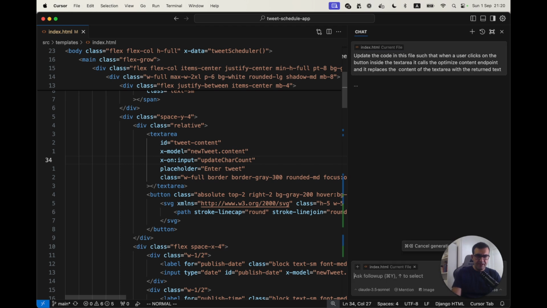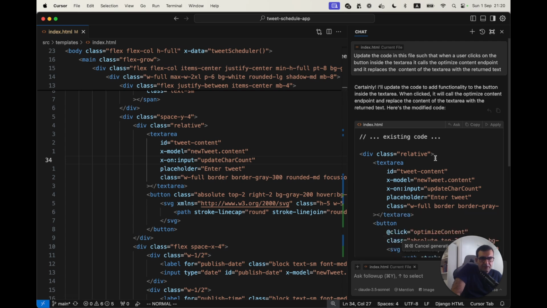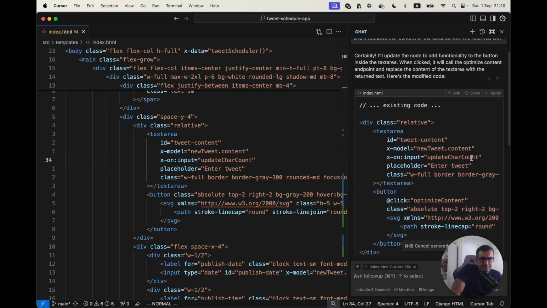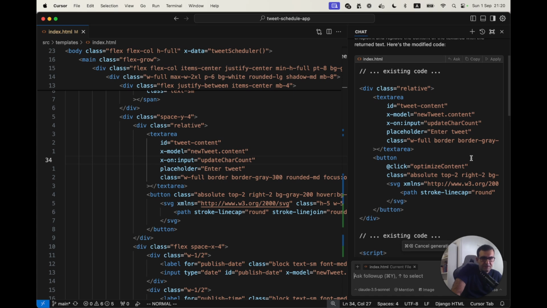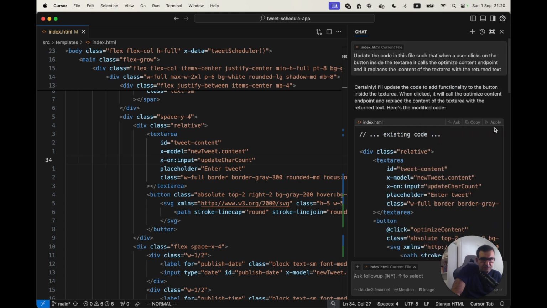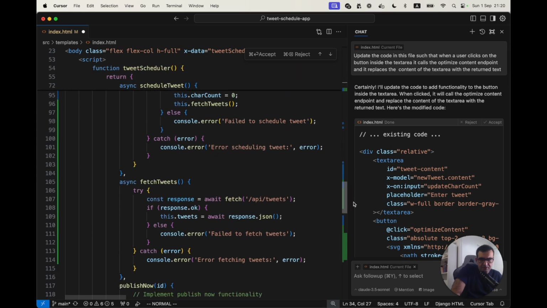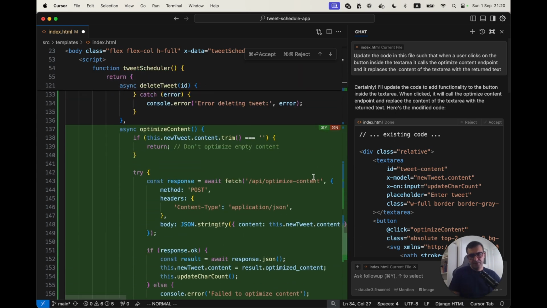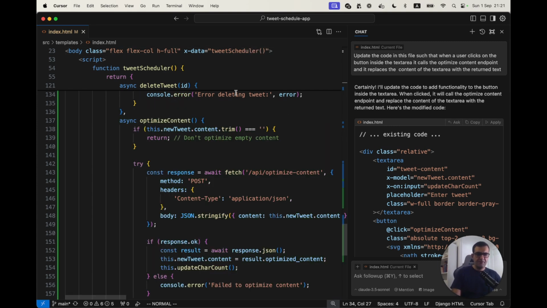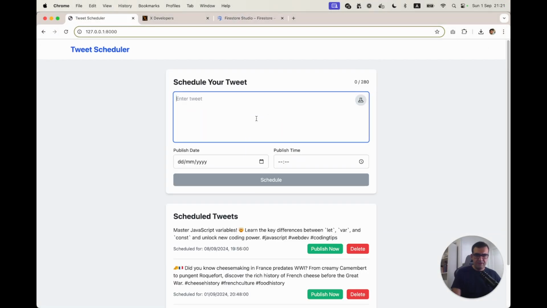Okay, again. Yes, index. Okay, that's more like it. I think this is going to work now. New tweet content, optimize content. Okay, now please apply this. There you go. That's the function. Accept. That's the same thing. Okay, great. Accept, save. Let's go. Let's see what this will give us.